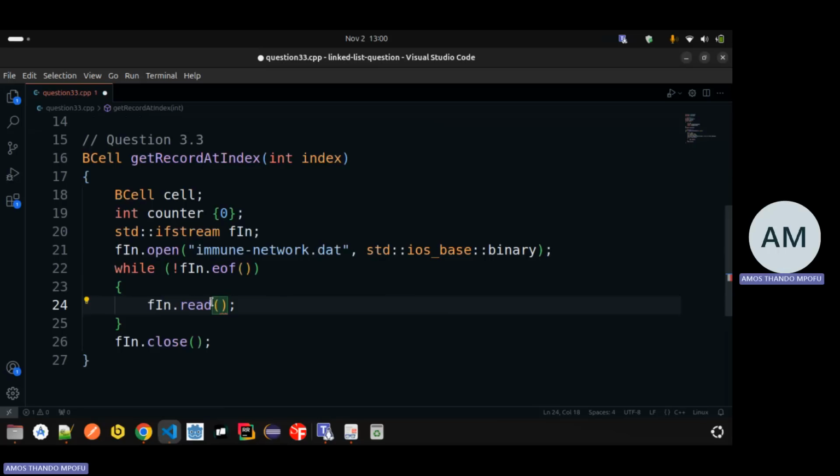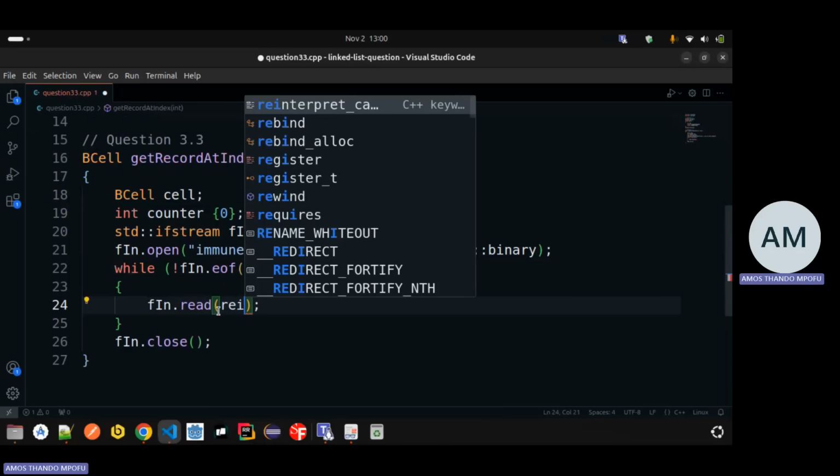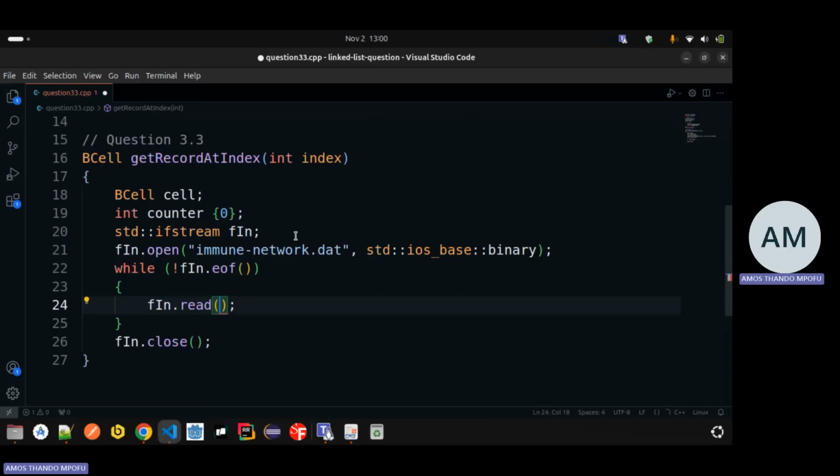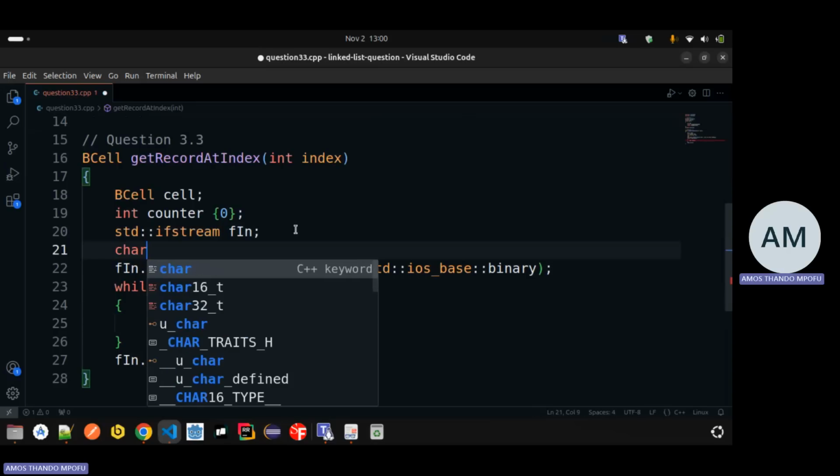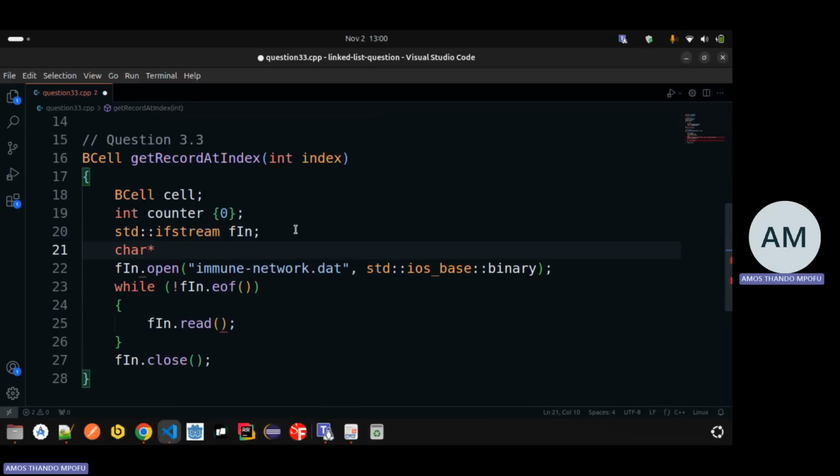Now it seems like I kind of forgot this. Let me think. It needs two things. The first is the record variable, the variable of that type record, where you're going to store the record after reading it. It's going to be stored in terms of characters. If you actually open a binary file, it's actually in terms of characters.